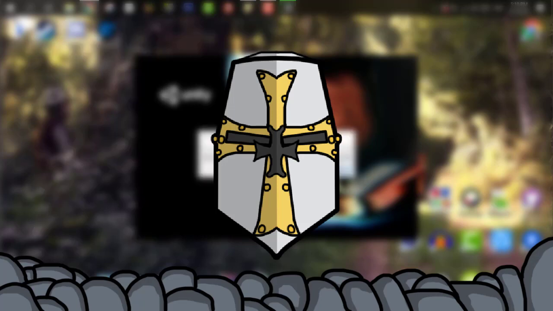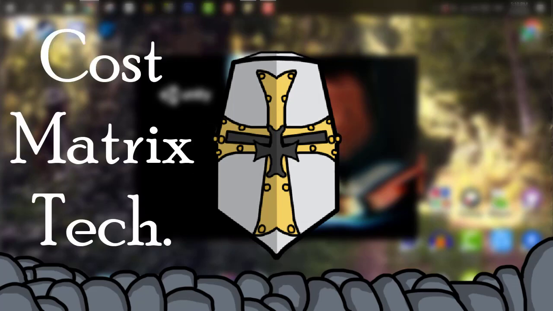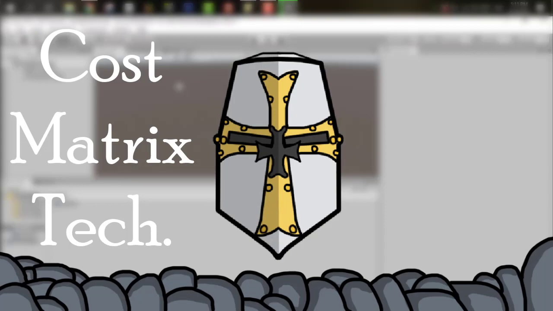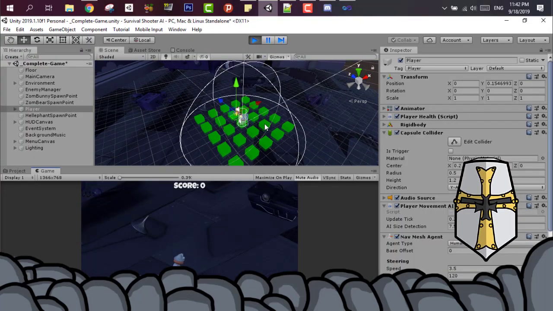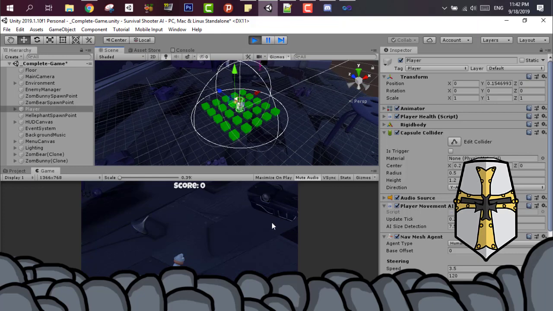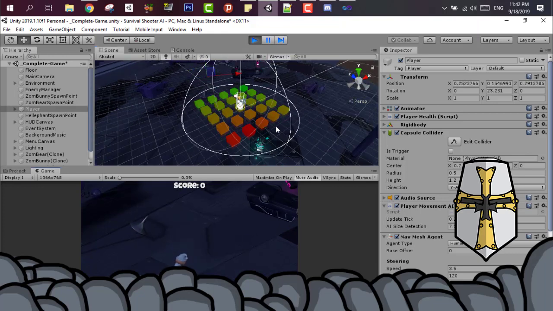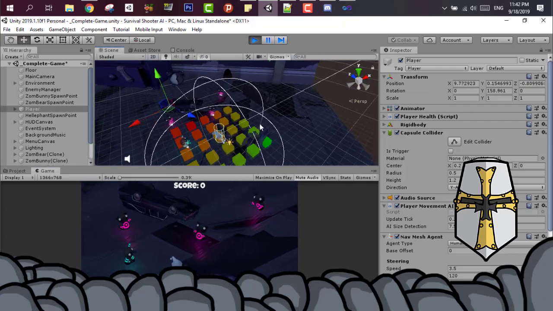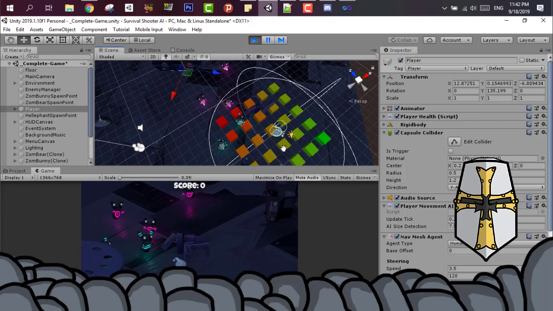For this AI, I want to use something called the cost matrix technique. What I mean by that is the AI will have a positions matrix around him, and you can see it now by the green cubes in the scene tab. Then, after each update tick, the algorithm will calculate the costs of each position, and then the AI will choose the best cost, which is the lowest, and move to that position.